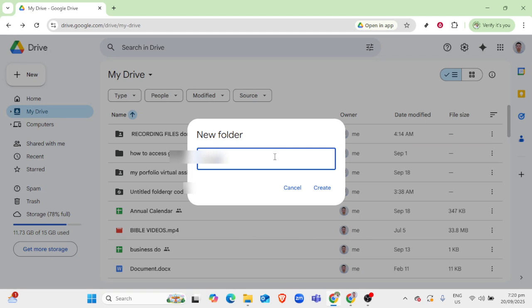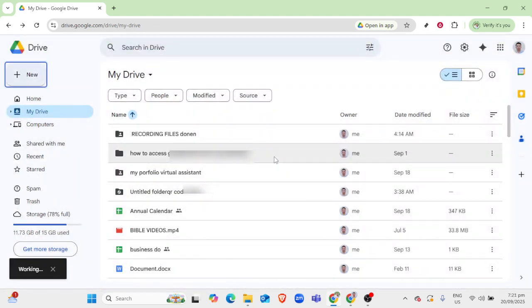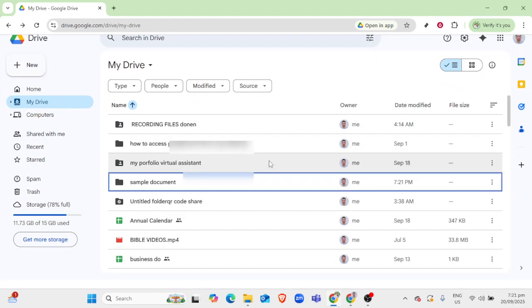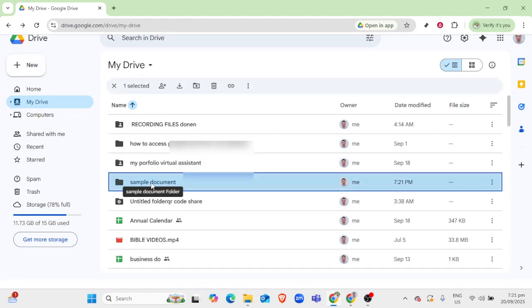Next, navigate to Google Drive. You can do this by typing drive.google.com into the address bar of your browser and hitting Enter. Alternatively, you can access Google Drive from the Google Apps menu, which is represented by a 3x3 grid icon typically found at the top right corner of Google-based pages.